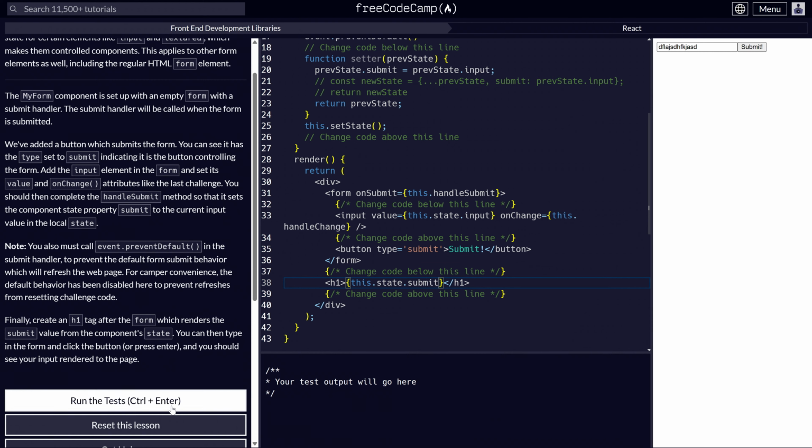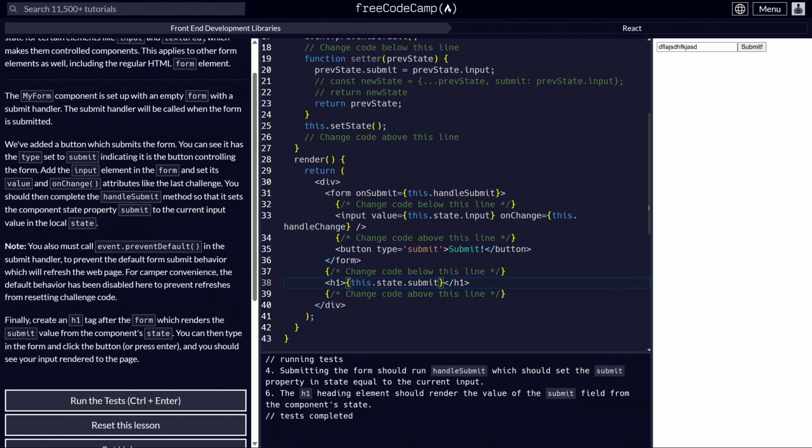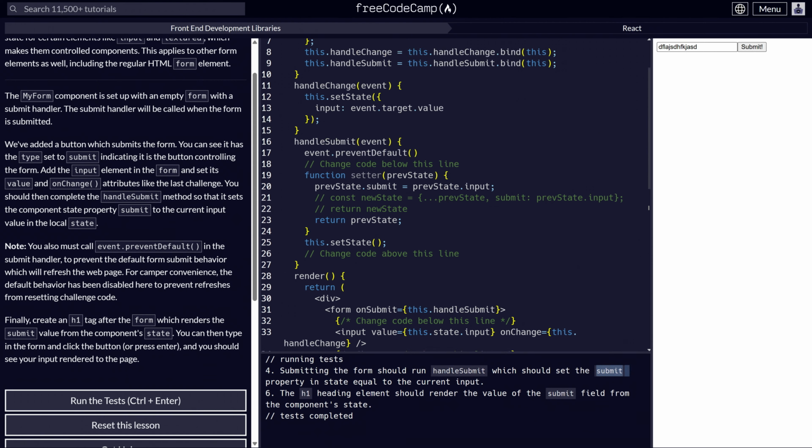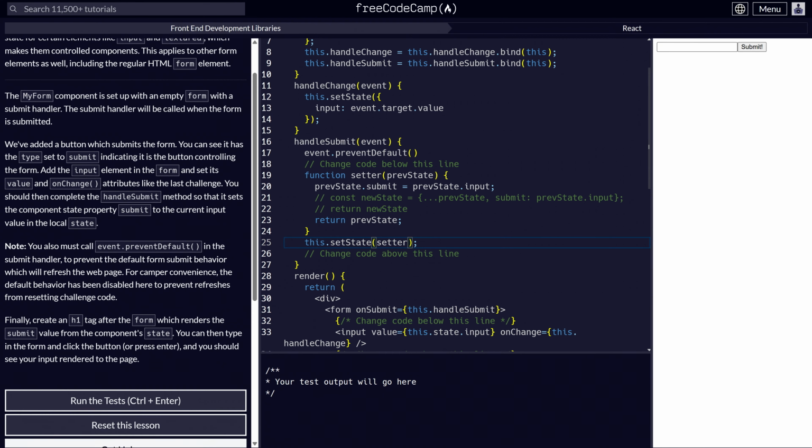Doesn't seem to be working. Submitting the form should run handleSubmit, which should set the submit property in state equal to the current input. Brief state.submit. Oh, didn't pass the setter. Yep, and it worked.